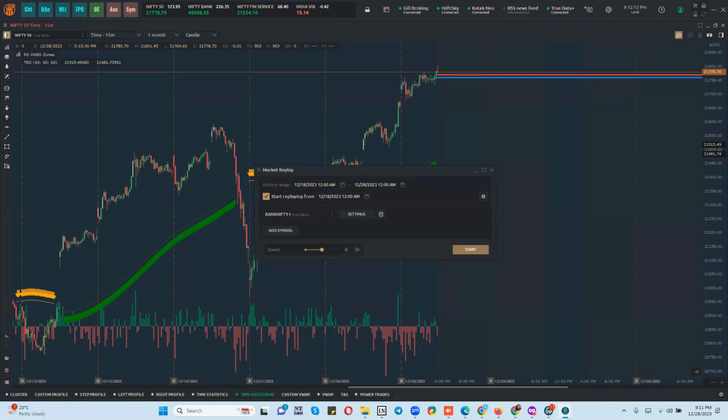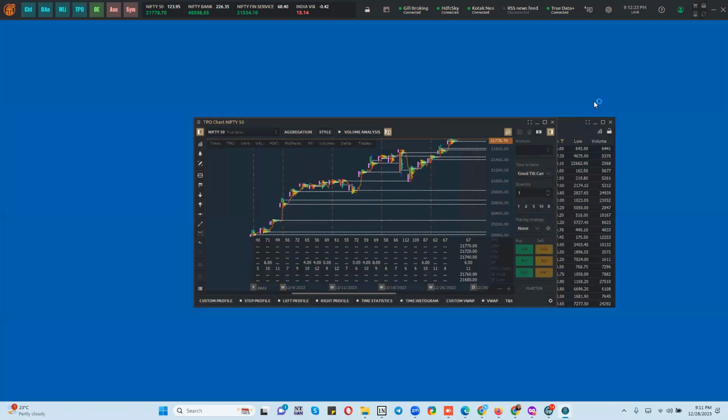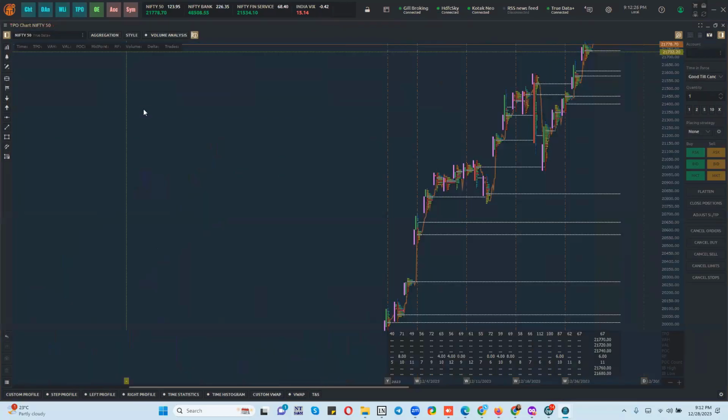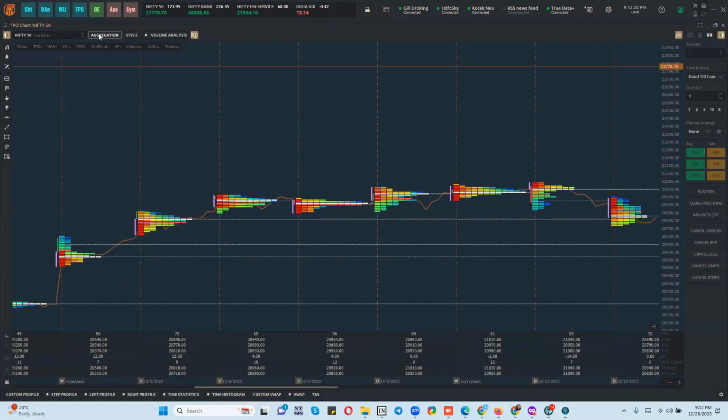How to set TPO settings in any script? Please show. Simple, you go to TPO chart. There's an aggregation option available. There is a custom step available. So you can enter the custom step you want and you can do this.